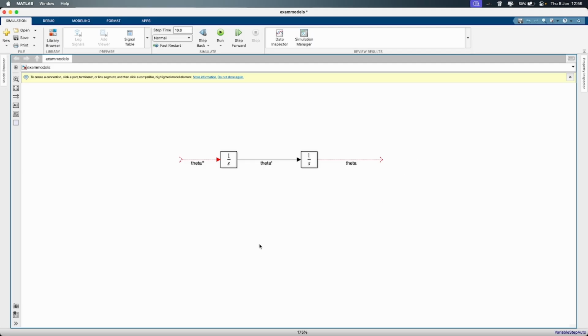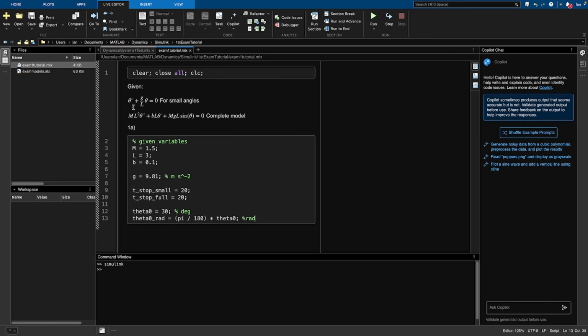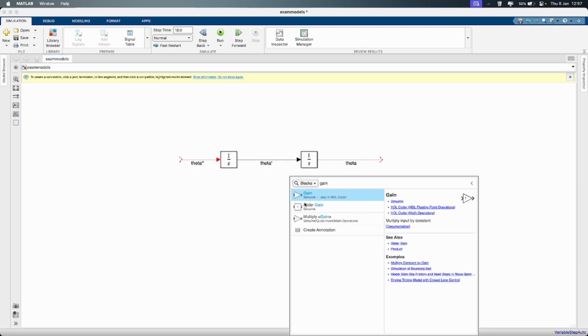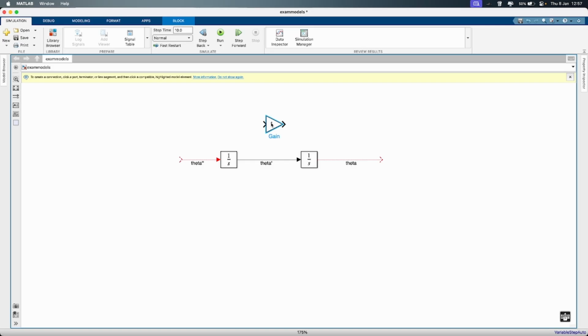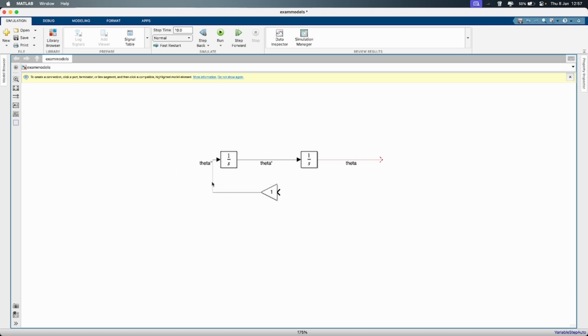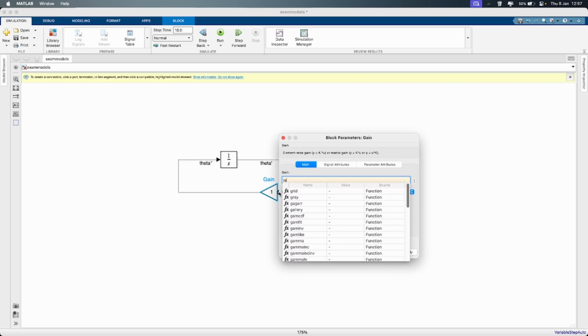Okay, we need to multiply normal theta by g over L. So we need to get a gain block. This multiplies, and I'm gonna rotate it to keep it nice and clean. So this should be g divided by L.